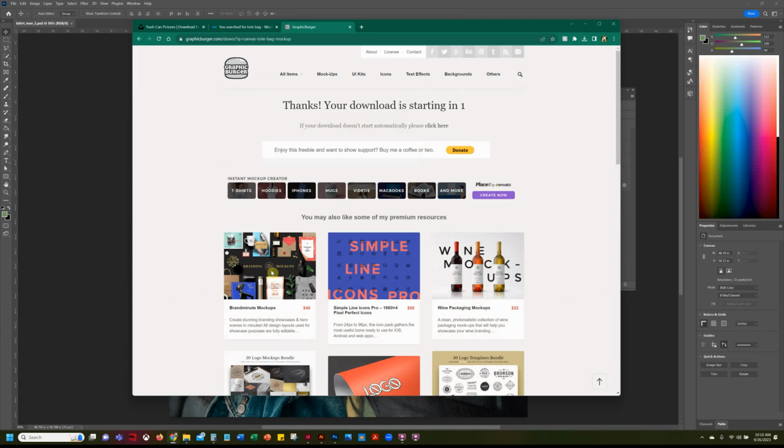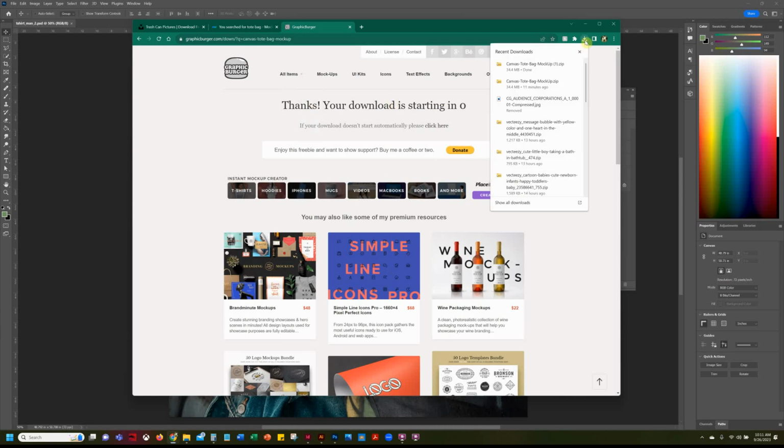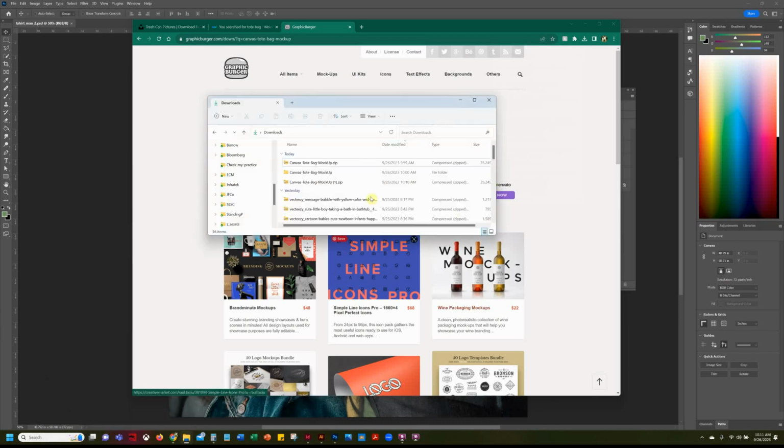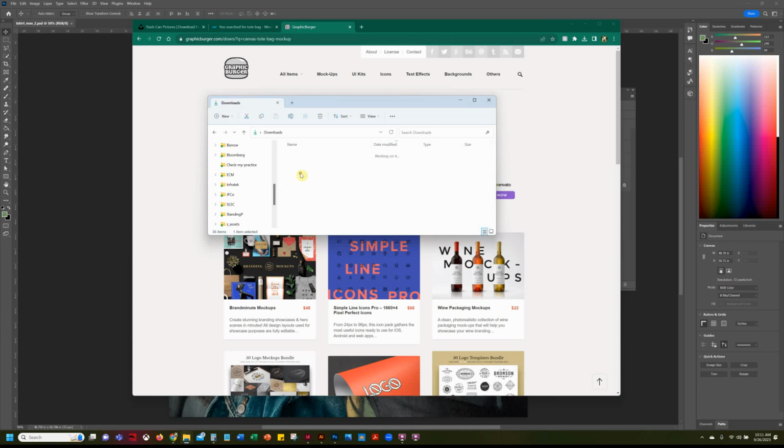Alright, so if you get a bunch of pop-ups, again, just be very careful that you don't accidentally go to some other website and end up through an ad and kind of lose your way. Alright, this said thanks, your download's starting. And you can see that it downloaded. Okay, so I'm going to open it. It will download to my downloads folder. You're going to unzip it. You'll end up with a folder. And you're looking for a Photoshop file. So this is the canvas bag we just downloaded.